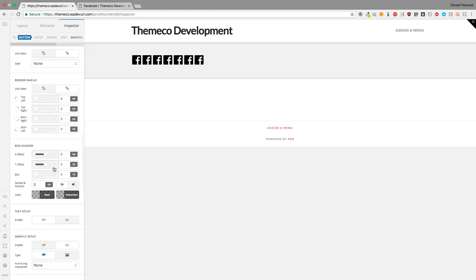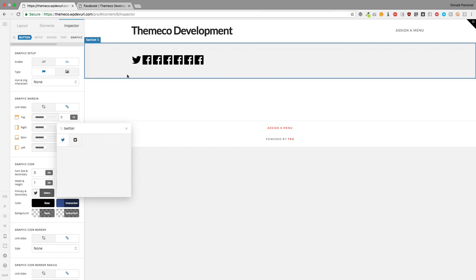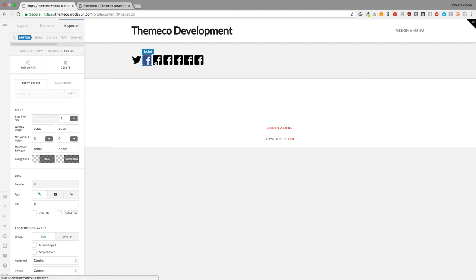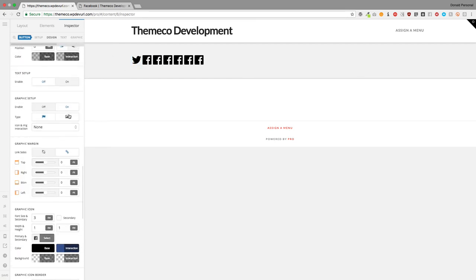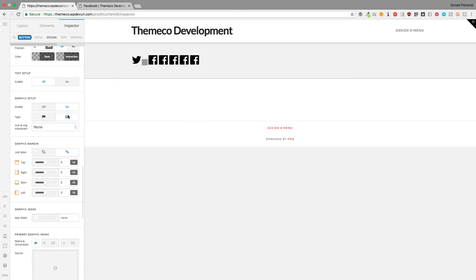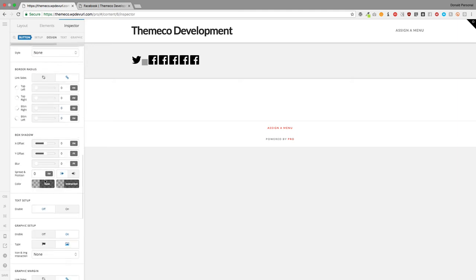Go ahead to the graphics section. Change your graphic. You can put Twitter, or you can even go ahead and add your own image if you want to do a custom icon. You can do that as well. Or if you wanted to do a social that's not inside of the Font Awesome icons, you can go ahead and do that as well. You can also add a secondary graphic, so when you hover over top of it, it changes into a different graphic. So those are all the same settings.